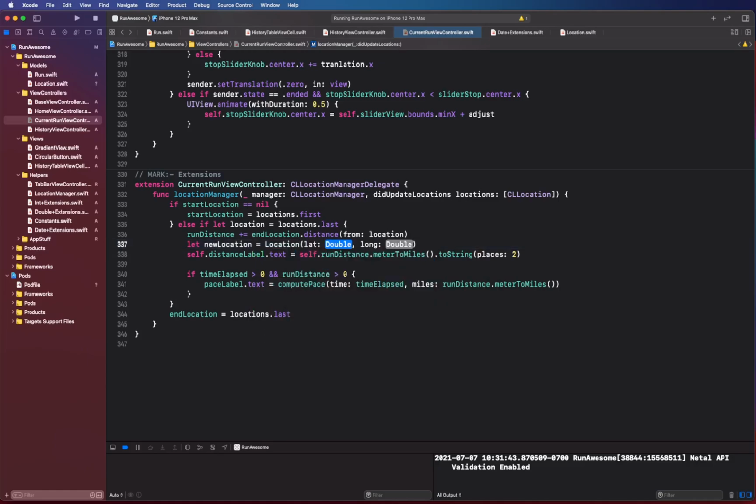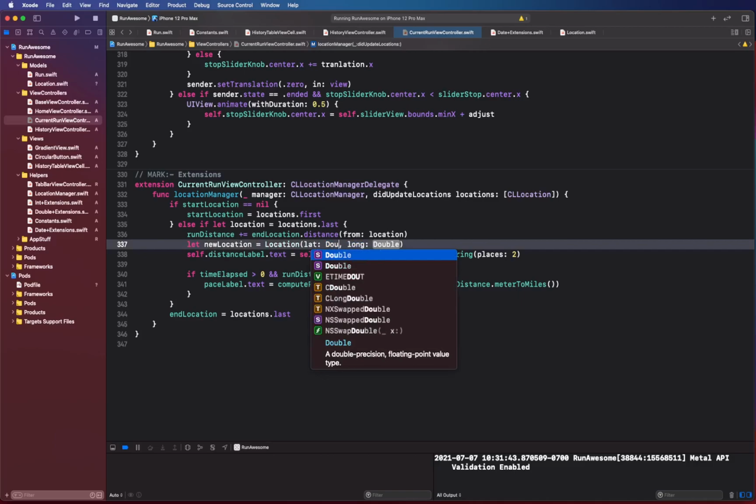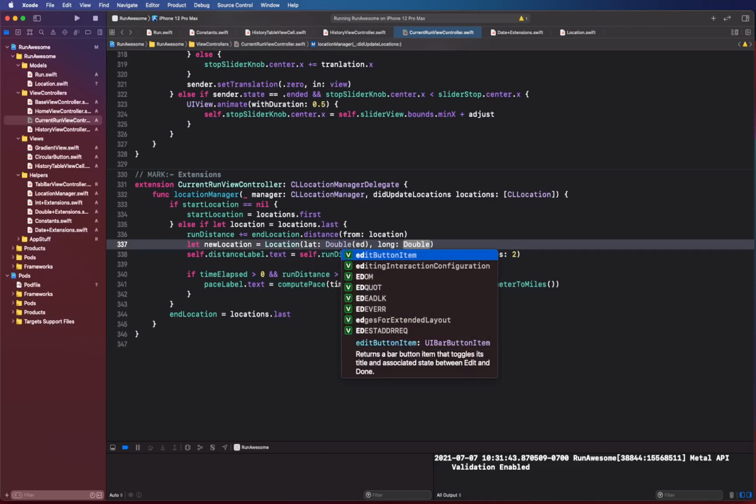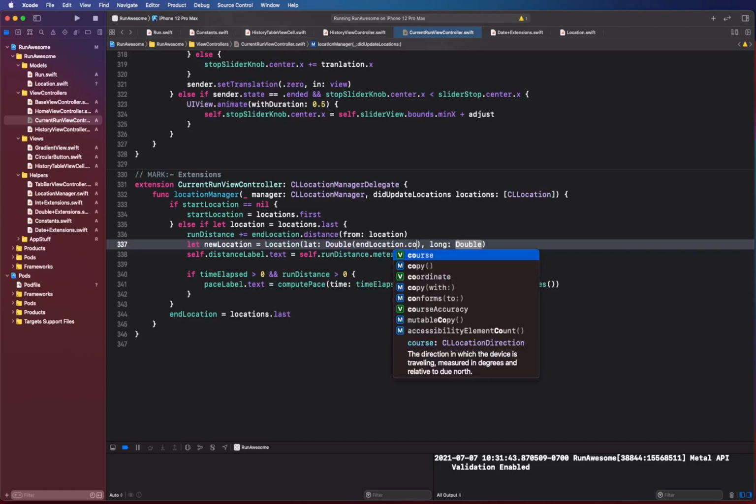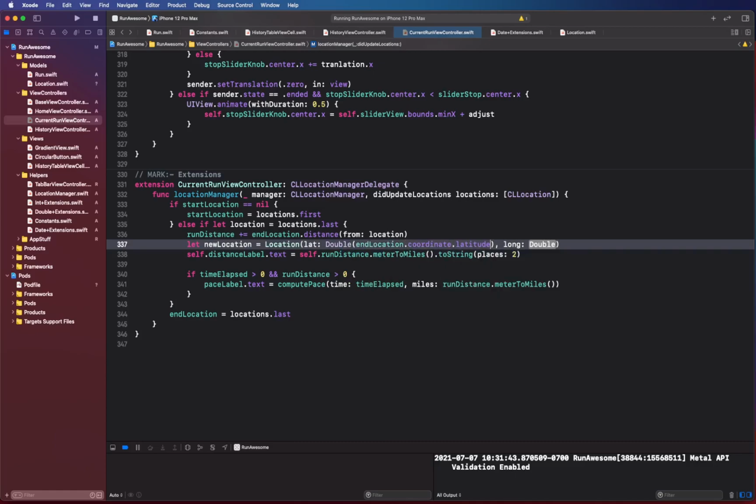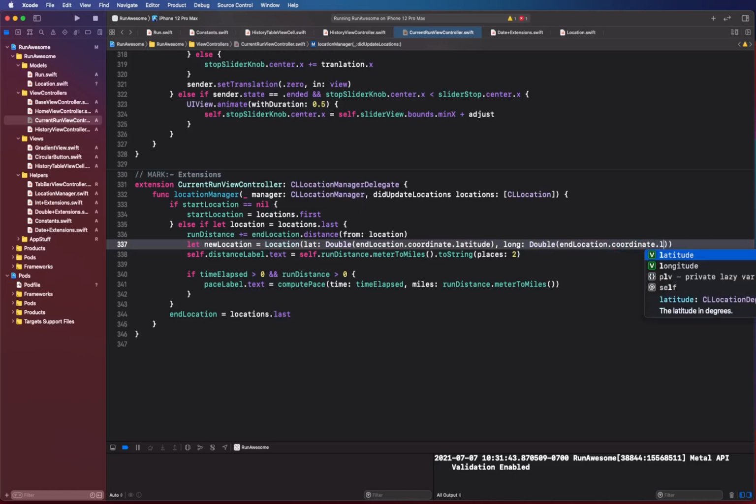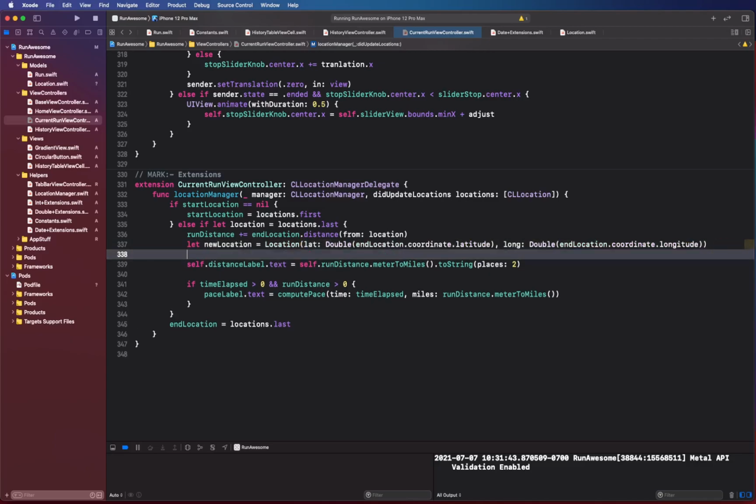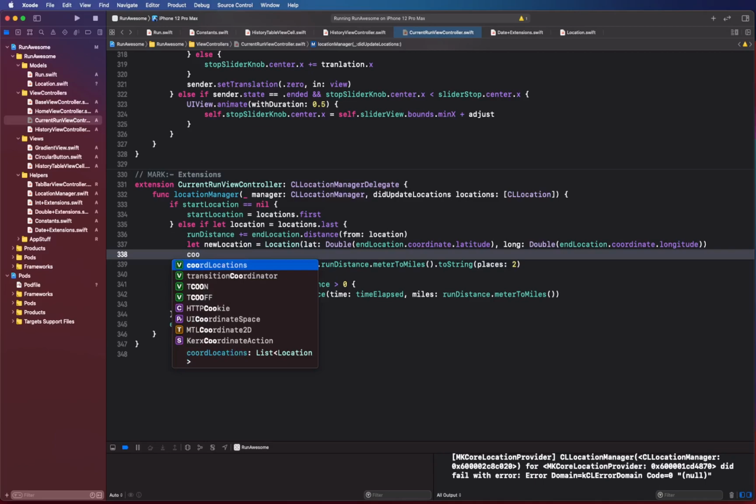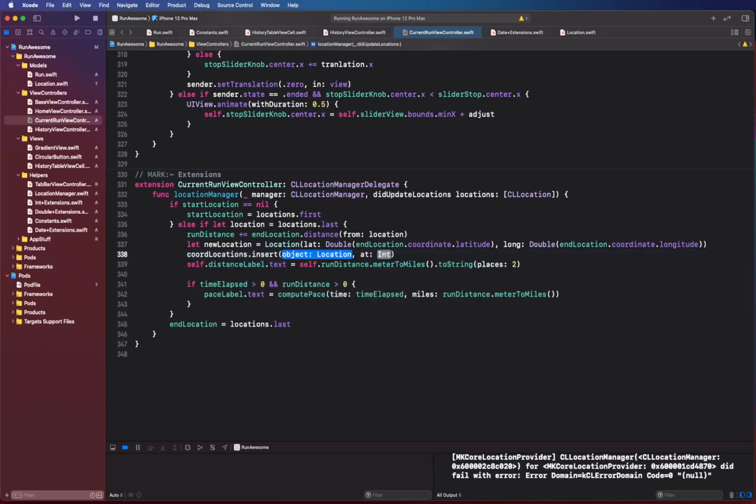and this location takes lat and long, so we're gonna extract the double value from endLocation.coordinate.latitude. And for the long, we're gonna do the same thing: endLocation.coordinate, which is CLLocationCoordinate2D, dot longitude. So this is going to create our location object, and we're going to take coordLocations and insert that new location at index 0. So we're going to keep adding it at the beginning.